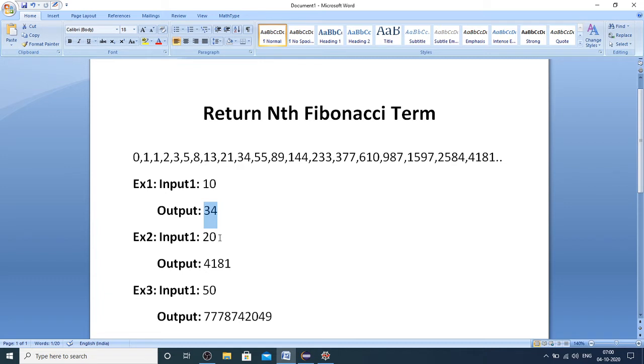If the given input is 20, you are supposed to return the 20th Fibonacci term in the sequence, which is going to be 4181. Likewise, if the given input is 50, then you are supposed to return the 50th Fibonacci term in the sequence, which is going to be this one. So this is what the problem is all about. I am going to show my solution using Java and Python for returning this nth Fibonacci term.